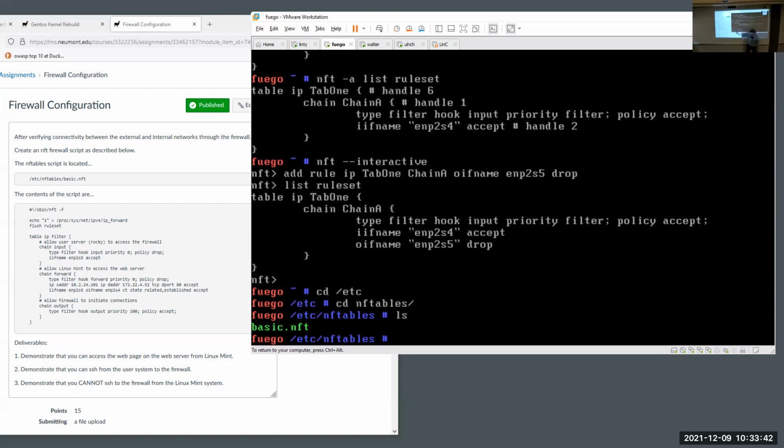Okay, so here we're going to edit this basic NFT file, and I want it to contain the information that we've got here. So let me pull it up. Before you start typing it in or cutting and pasting, let's talk through it, okay?